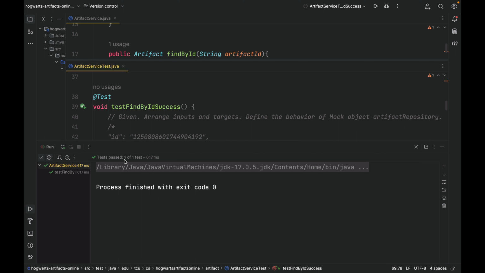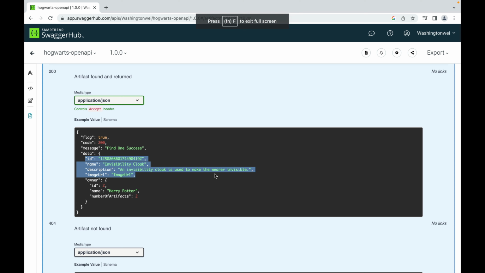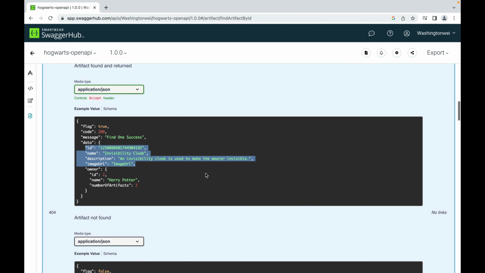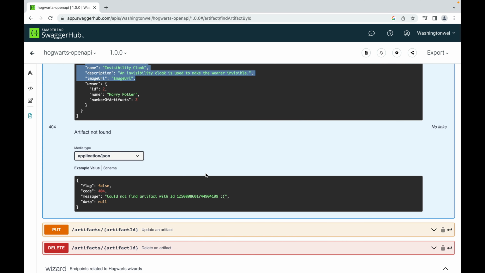In refactoring or optimization, usually we come up with more test cases to consider some possible exceptions. Let's go back to our API documentation. As you can see, besides the successful response, if you call this endpoint findArtifactById, it is also possible that the artifact is not found. In other words, the provided ID may be invalid. It doesn't exist in the database. But in our current test case, we haven't considered that. So let's go back and create one more test case.